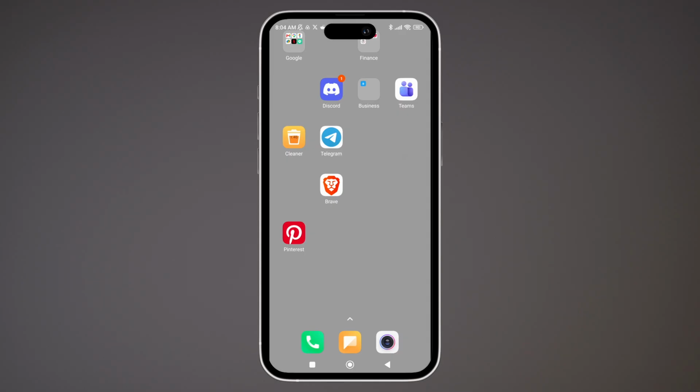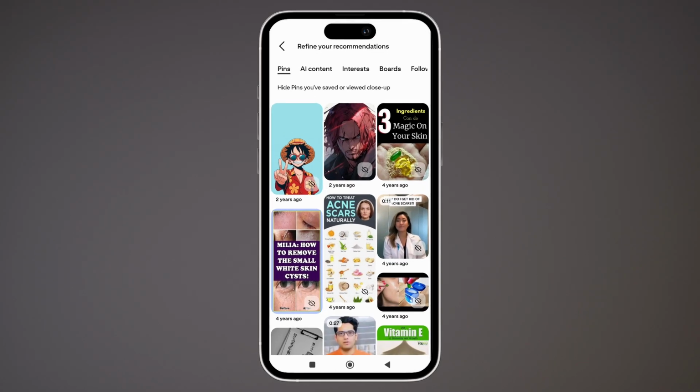In today's video, I'll show you how to delete any saved video or picture from Pinterest. So now without further ado, let's get started. First things first, open the Pinterest app on your phone.